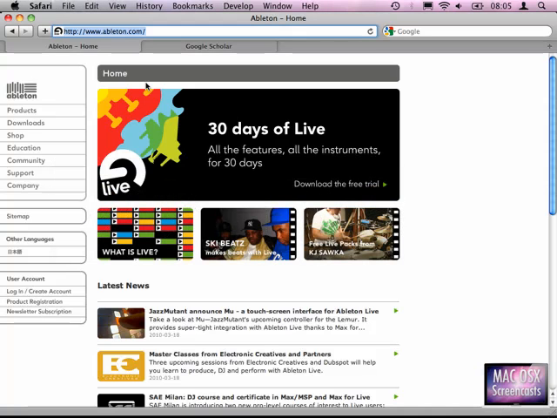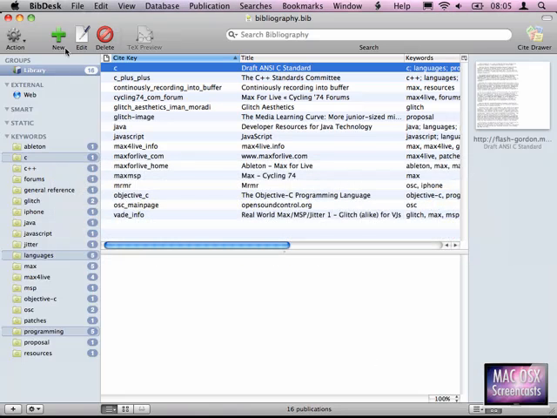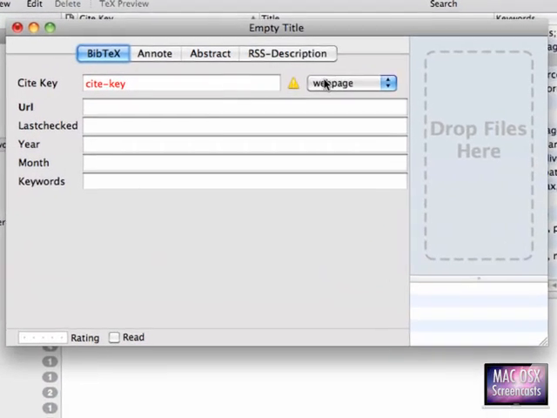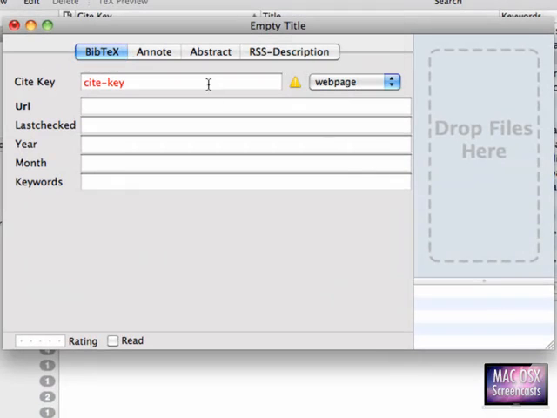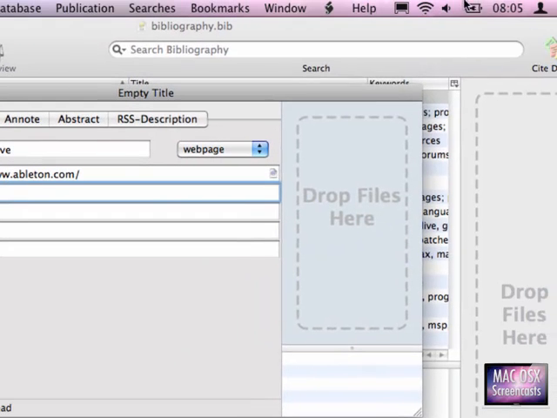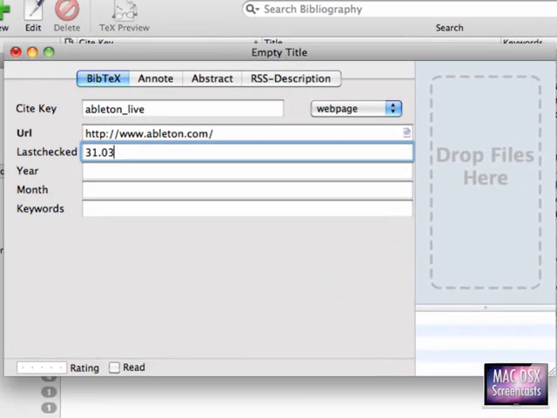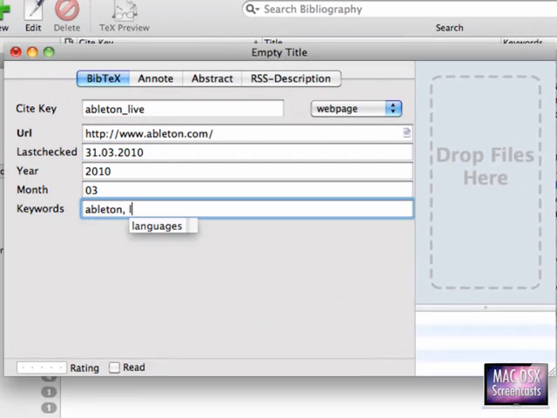Here we go to the location bar, and I'm copying this link to the clipboard. I'm creating a new entry here by hitting the plus symbol. You can select either URL or web page, but the cite key has to be unique. So please keep in mind it has to be a very unique key. Today is the 31st of March, year 2010. The month is 3. Keywords I will be using are Ableton and Live.